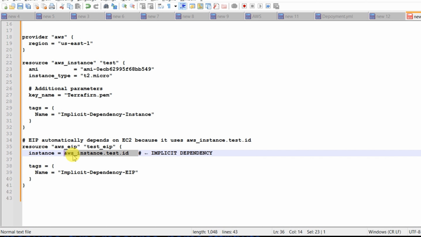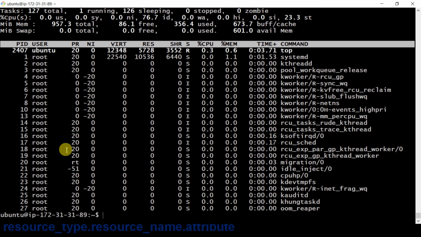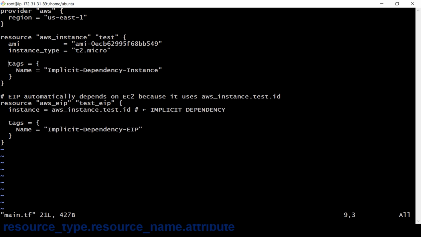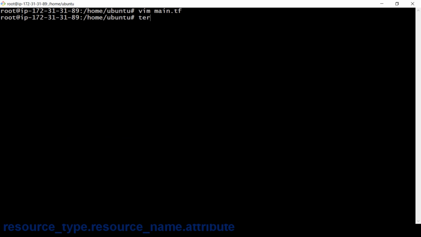Okay, let's see practically how we are going to create this implicit dependency. Now this is the server. See, this is the code which we have discussed before. So I have captured the provider block, resource block and Elastic IP resource block. So let's execute the commands now.